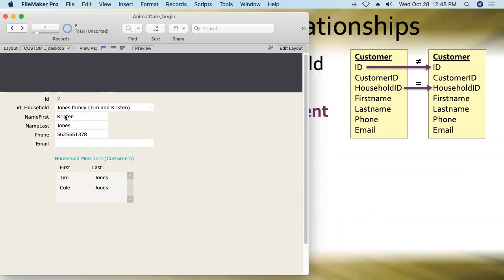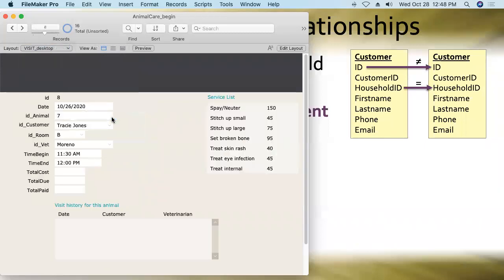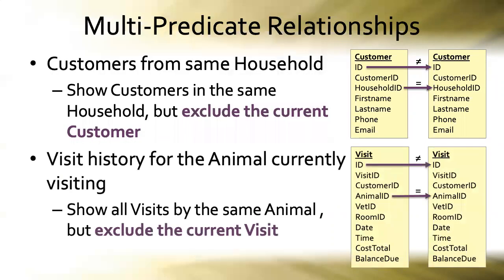And likewise, if I jump over to Chris's record, we just see Tim and Cole. And if I were to jump over to Cole's record, we'd just see, oh, missed it. We would just see Tim and Chris. So we're successfully excluding the current customer record from that portal of other customer records. Likewise with the visits. Here, as I jump over to a visit for an animal that has multiple visits, poor little animal number 3 has been in 3 times. Once in April 2017, once in March 2016, once in October 2020. So it used to show all 3 visits in the portal. Now we've successfully excluded visit ID number 5 from the portal. And that's this one here.